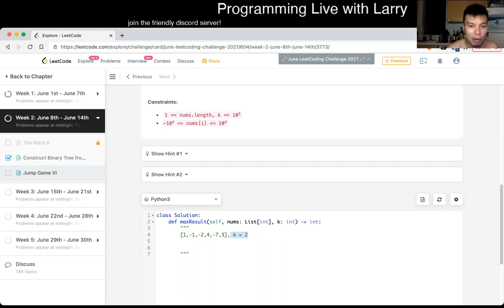But anyway, for this problem, given that n is 10 to the 5th and k is 10 to the 5th, that's going to be n times k, which is 10 to the 10, which is way too slow. But the idea still remains that you can look at it 2 ways.